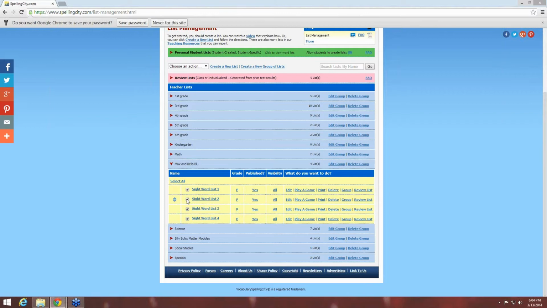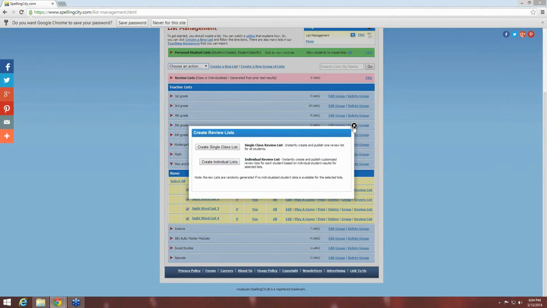So the first thing is to select the list you would like to include. I checked off 1, 2, 3, 4. And then you're going to come up here to choose an action, and you're going to select Create a Review List. Now, when you create a review list, you actually have 2 options. You can create one single class list where the list is the same for every student in your class, or you can create individual lists where the lists are different for every student in your class. I'm going to actually show you uses for both methods, but the first one we're going to do is we're going to create individual lists. So I'm going to click on my second option right here because I want to create a different list for every student in my class.